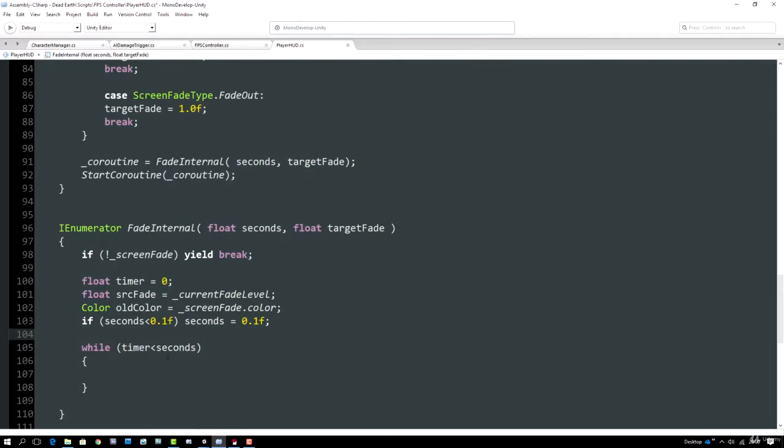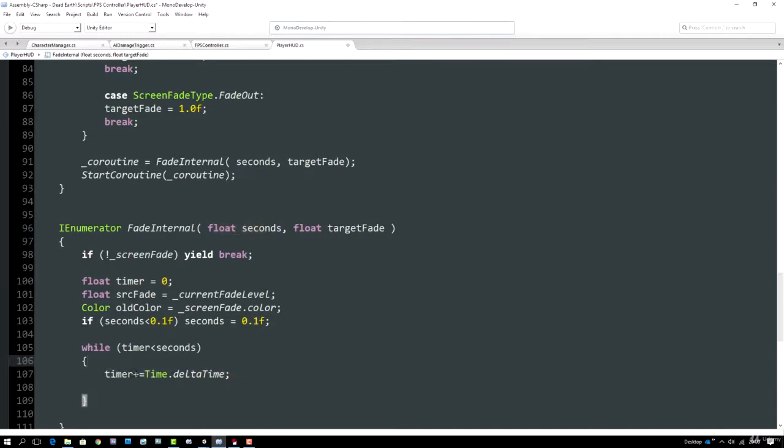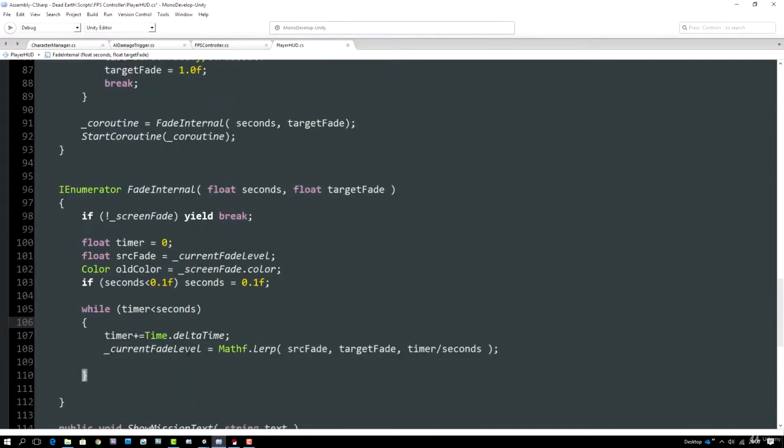So next up, we're going to create a while loop that is going to keep iterating while our timer is smaller than the number of seconds that we've requested the fade happen over. Inside, we will increment our timer variable by time.deltaTime, so it slowly counts up to the number of seconds that we wish the fade to occur over. And then we will calculate the current fade level. The current fade level is simply a lerp between the source fade and the target fade. As the lerp value, we use timer over seconds. This will create a value that goes from 0 to 1 while our timer is counting up to the number of seconds passed into the function.